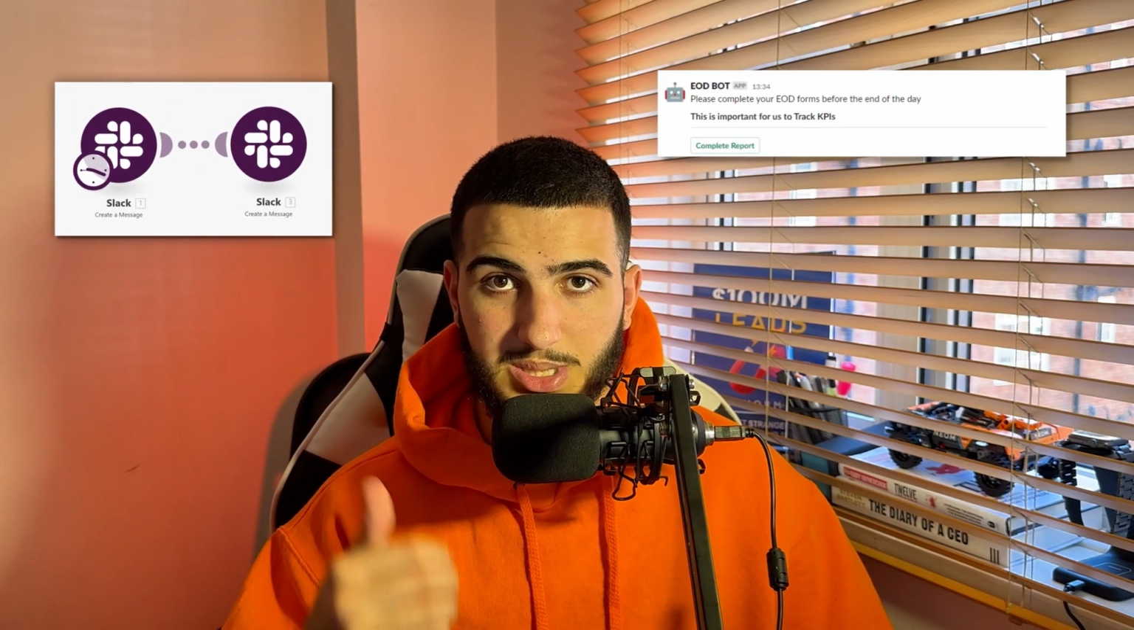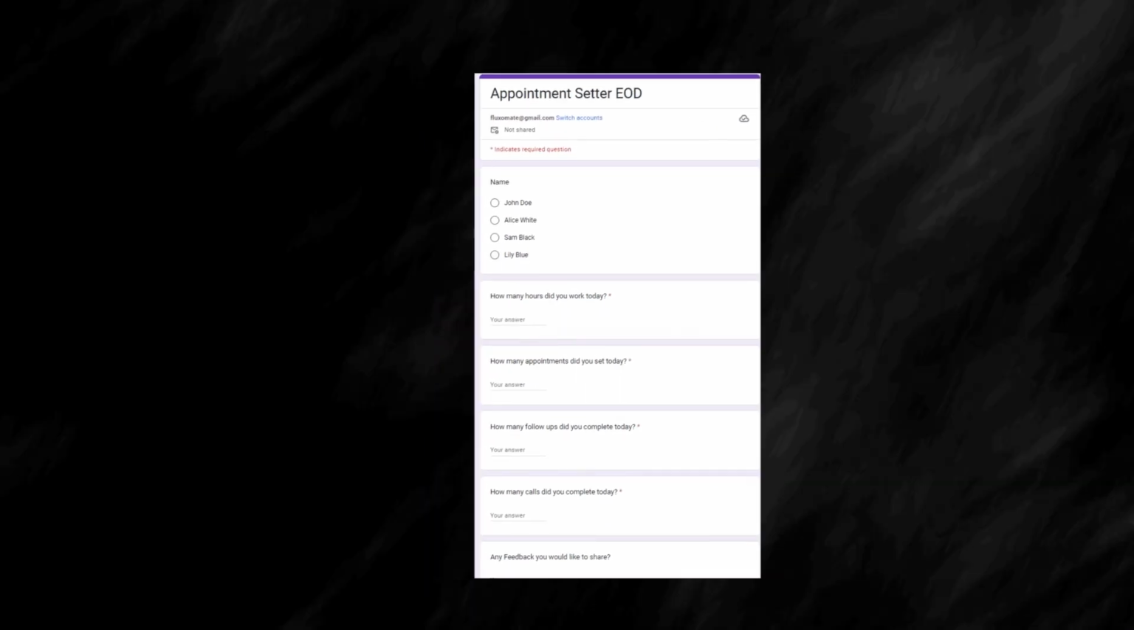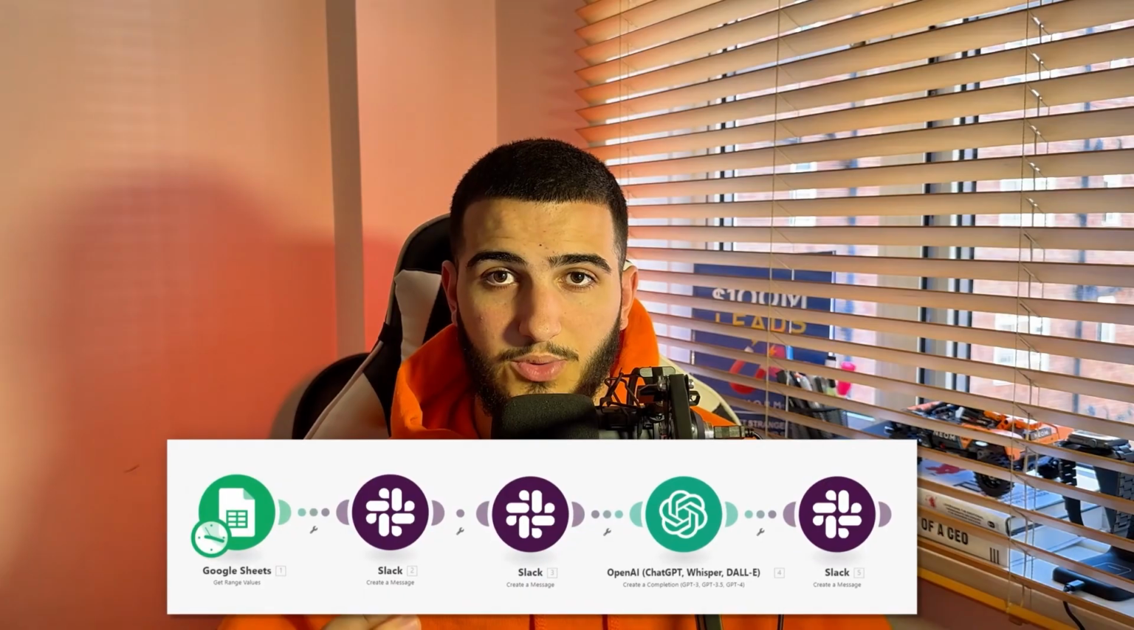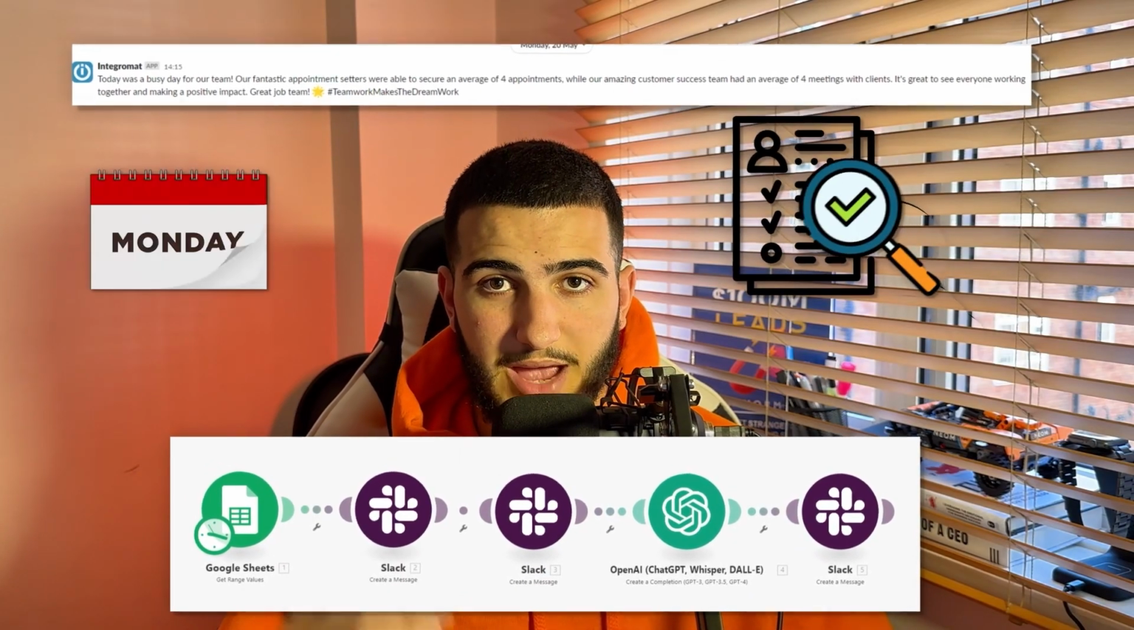One for actually sending those end-of-day forms to different team members. The second one for actually receiving those forms and storing them somewhere. And a third one to automatically review those forms every single day and send summaries to different team members or even admins, for example.